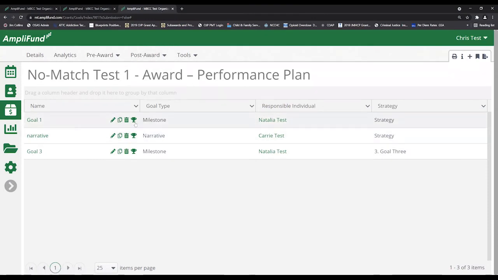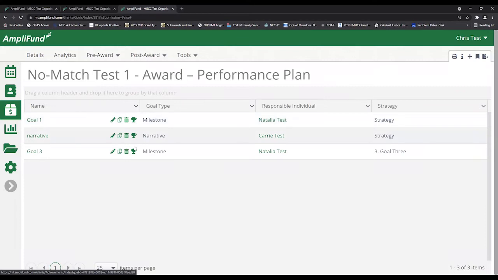From there, you'll see icons here, a little trophy, and that stands for an achievement. As you are working towards achieving your goals and marking things off your list of to-dos, you will want to come in and mark achievements.